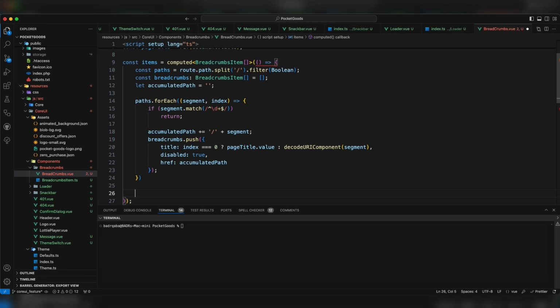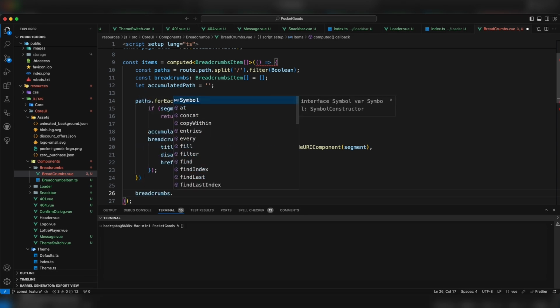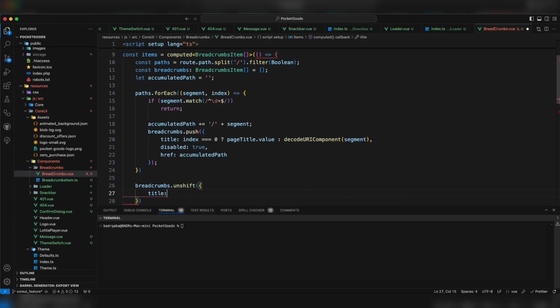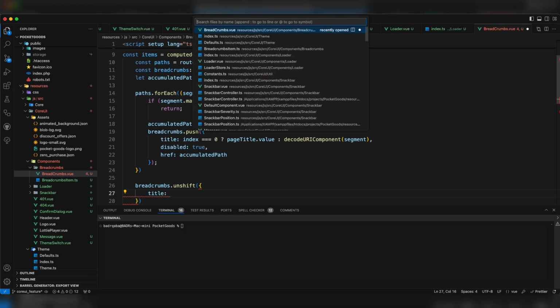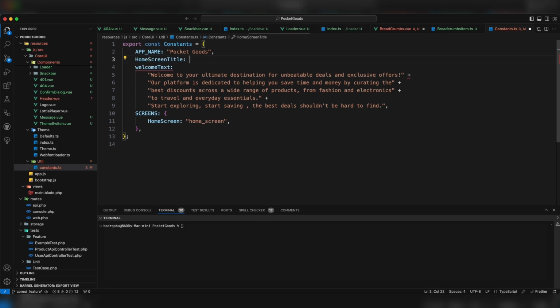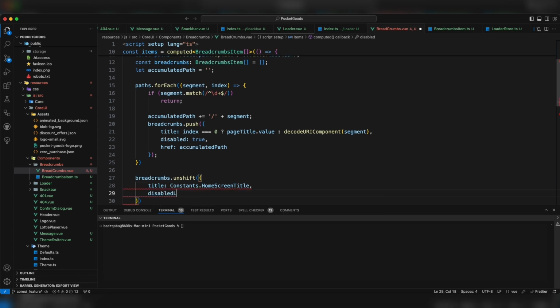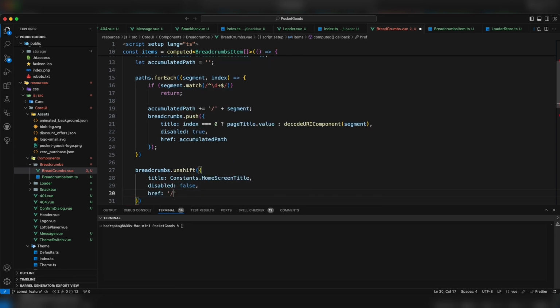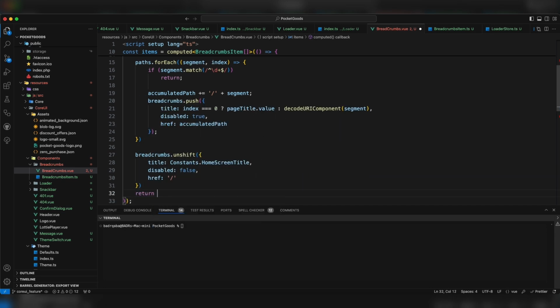So after finishing looping over the available segments, we're going to add an element to the start of the array by calling the function unshift. For the title, it's going to be home. And surely I'm not going to hard code this. So it's going to be const here, home screen title, if you will. You can actually model this even better here in the screen, you can add something like route and home title, if you will, home screen title. And it's going to be disabled. It's going to be enabled, sorry. The link, home screen. At the end, we need to return the breadcrumbs available items.